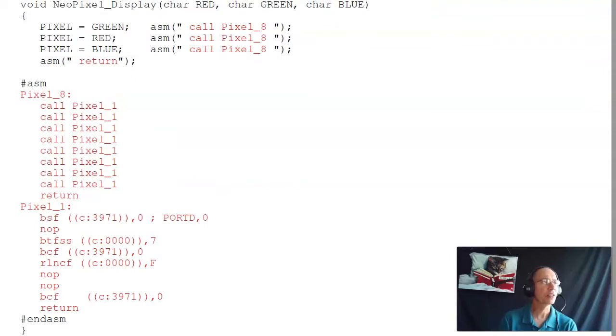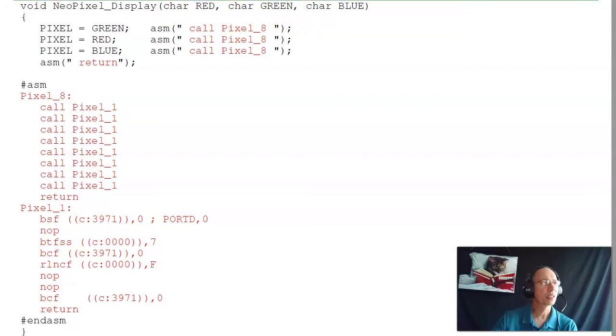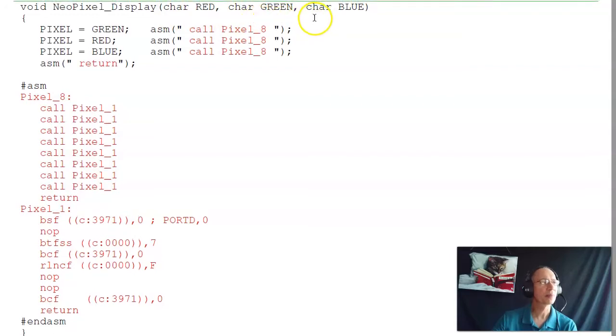So what that looks like. Here's the subroutine called NeoPixel display. I'm going to pass 3 variables, red, green, blue. Slide that up a little bit. And what that does is I've got this global variable pixel. I'll write green to that global variable, then call my assembly routine pixel 8. It jumps down here to pixel 8, it calls pixel 1 8 times. Pixel 1 is the previous code.